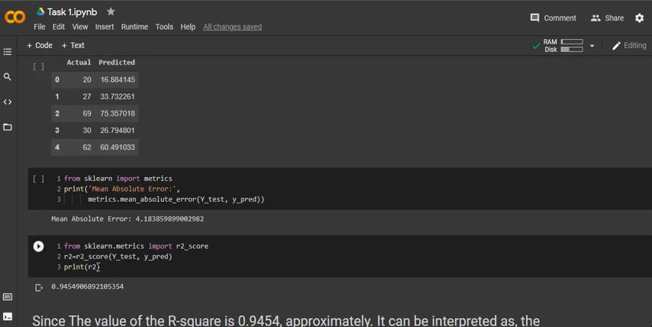Then we are using the R squared value, or the measure of goodness of fit, which is 0.9454. Hence, the linear regression model explains 94.54% of the variability in the data.